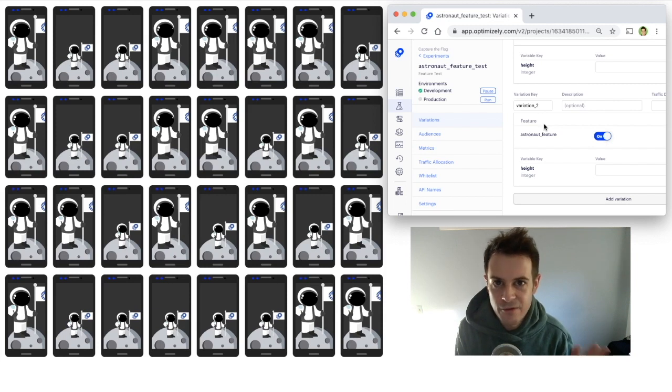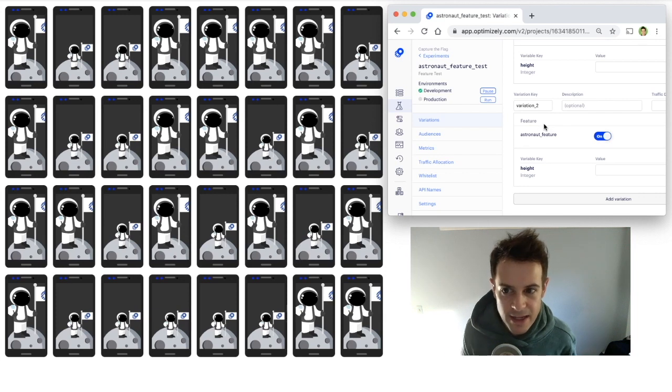And with that, you've seen five powerful features of Optimizely: feature flags, feature rollouts, targeted rollouts, feature configuration, and feature experimentation. In the next video, I'll show you how to actually implement and code this astronaut application.